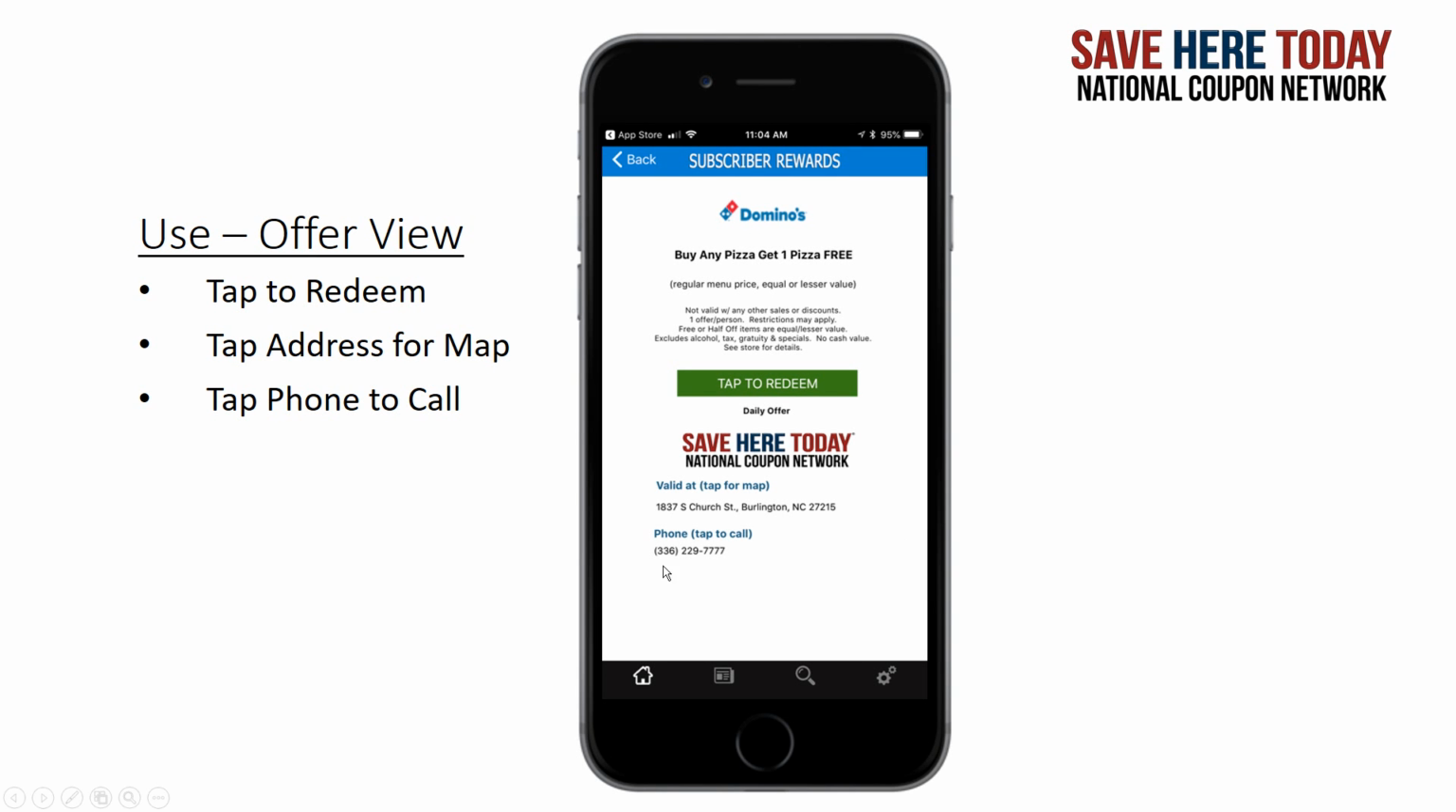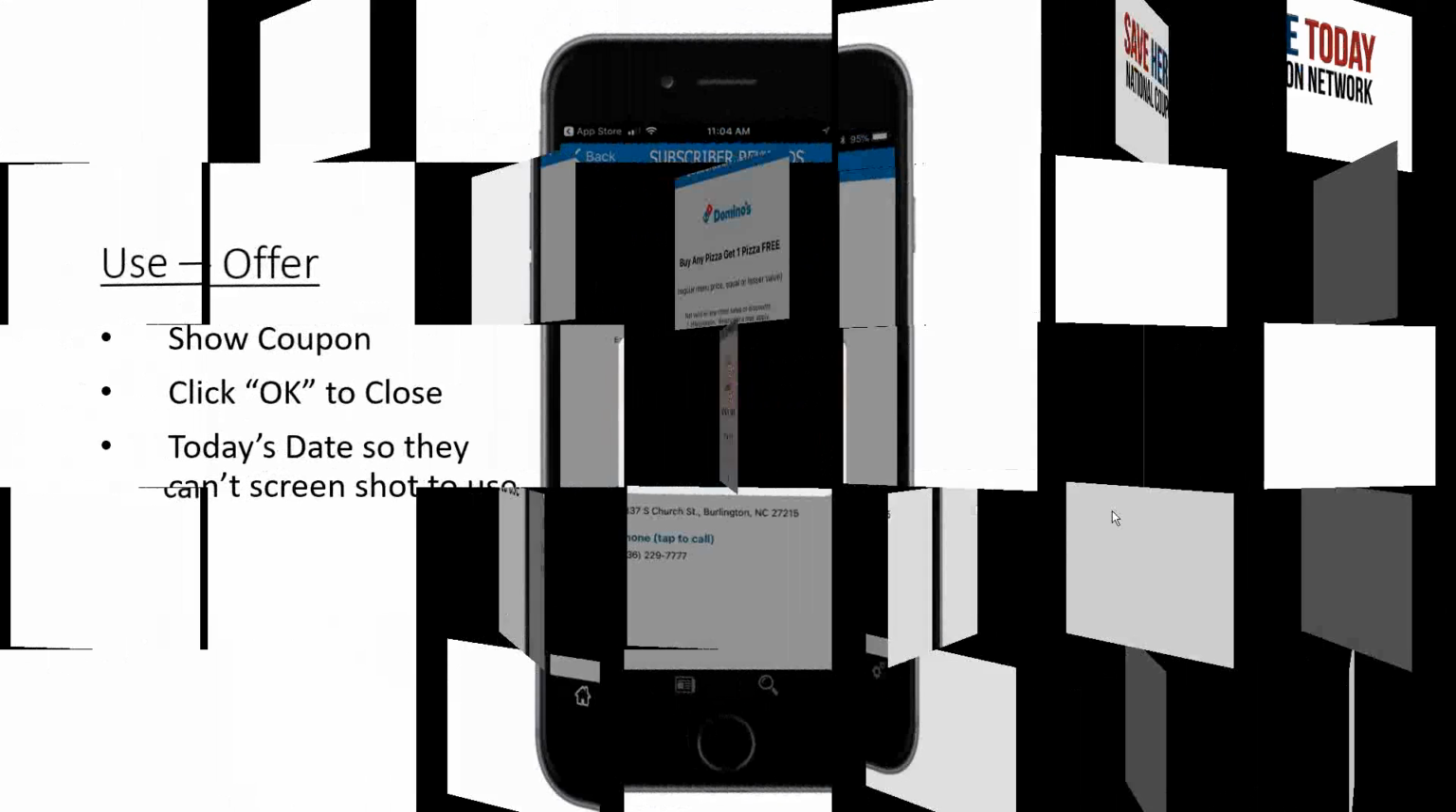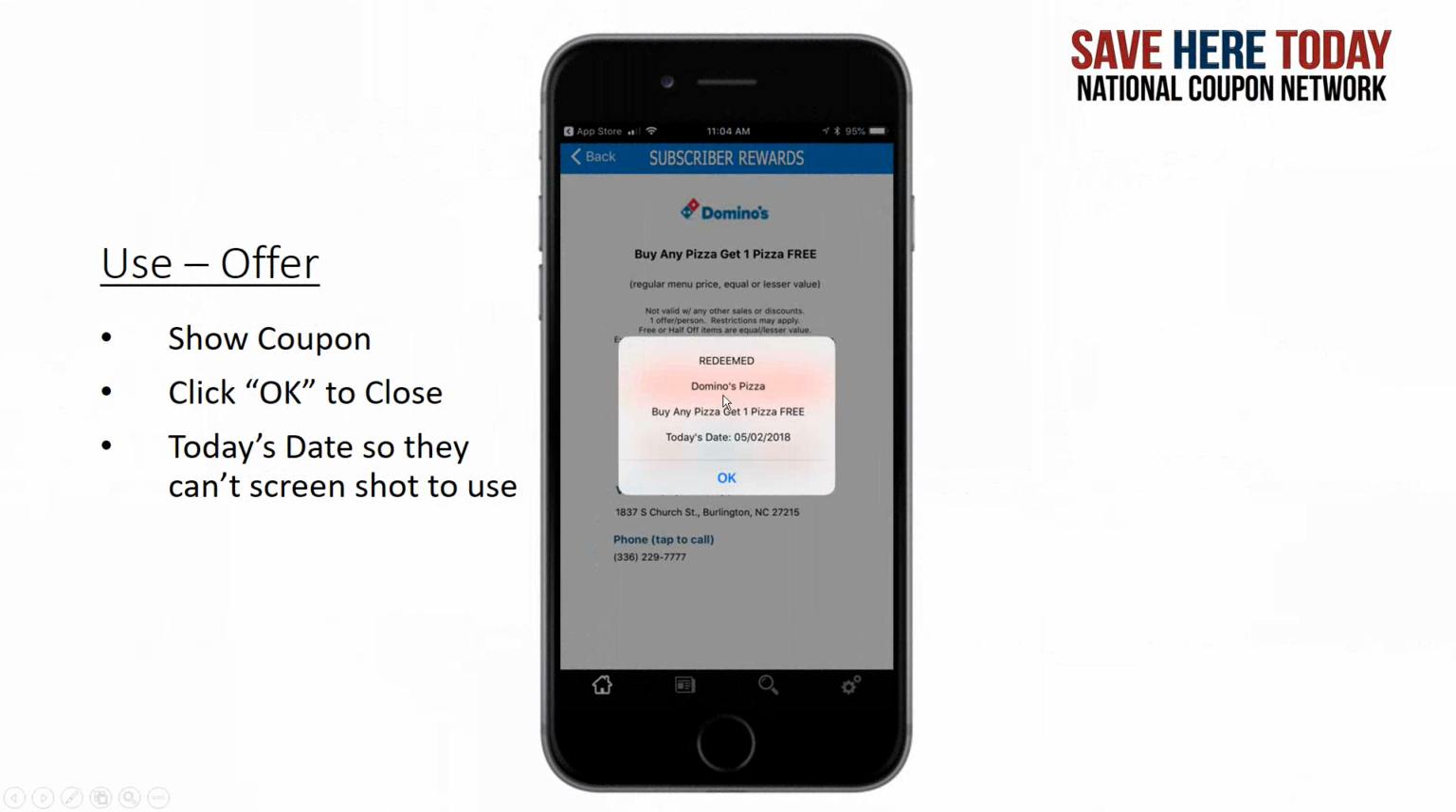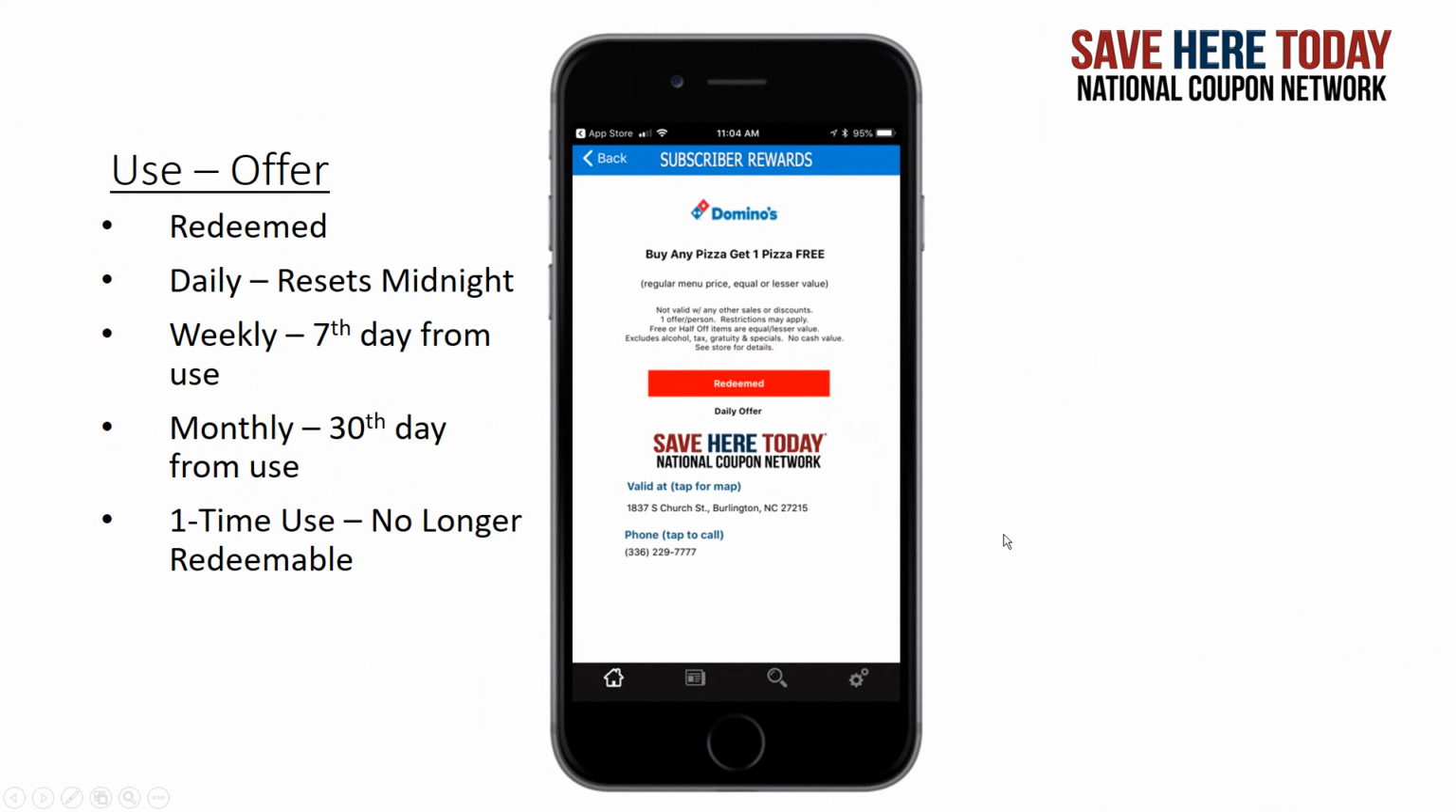You can tap on the phone number, and it's going to open auto dial on your phone. So it's a very simple design as far as that. And then, of course, when I go to use it, I tap to redeem. Once I tap to redeem, I get the pop-up that tells me it's redeemed, with the information there if I need to show it to the person at the register, and then I click OK for that to go away. We use a simple green to red function on all of our different buttons in here, if you will. So once you use an offer, it shows as redeemed.